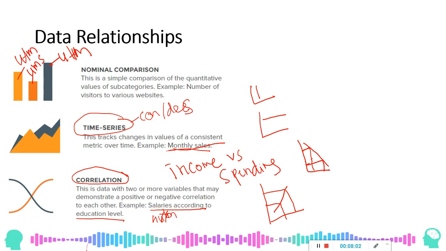Salary according to educational level, I have no idea. Can we? Wait, I'm fumbling a bit here.